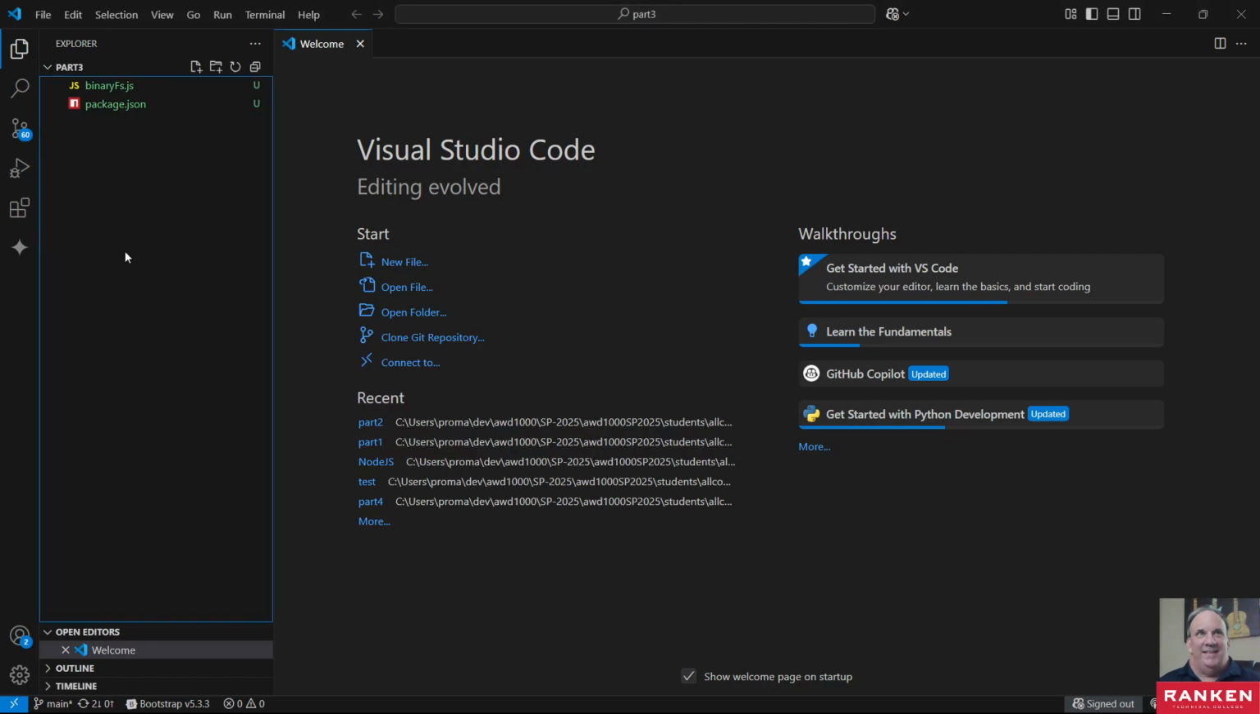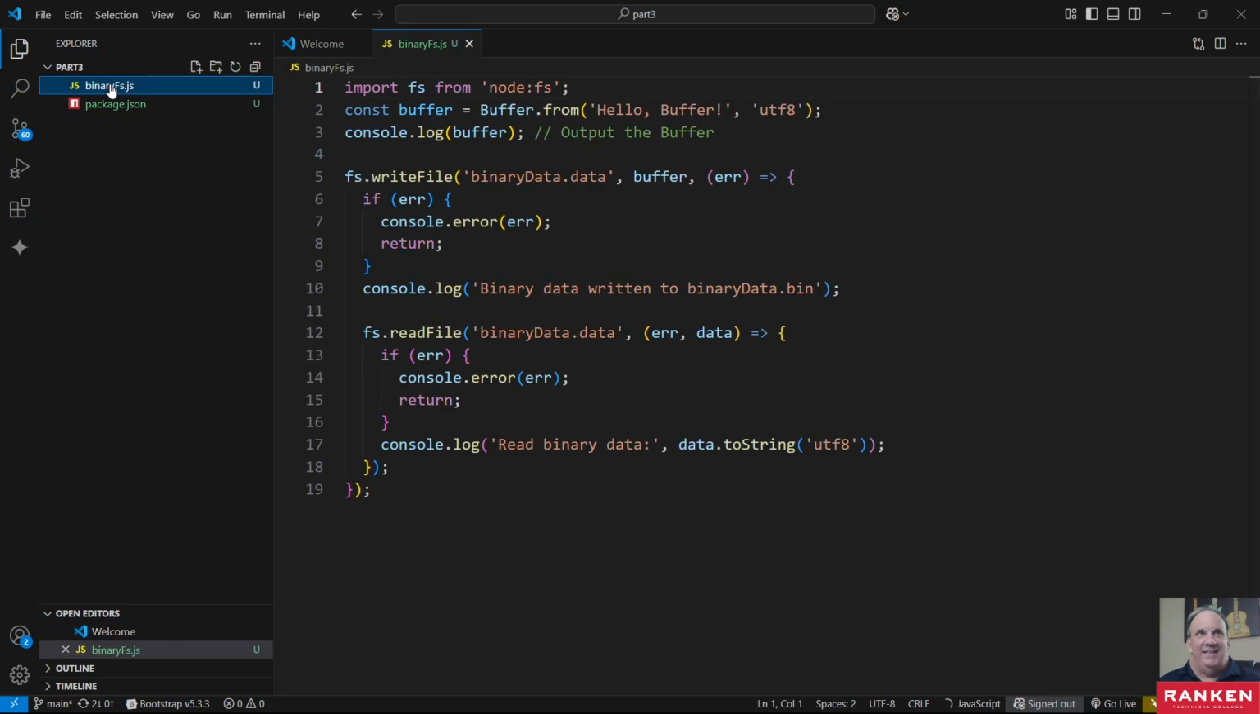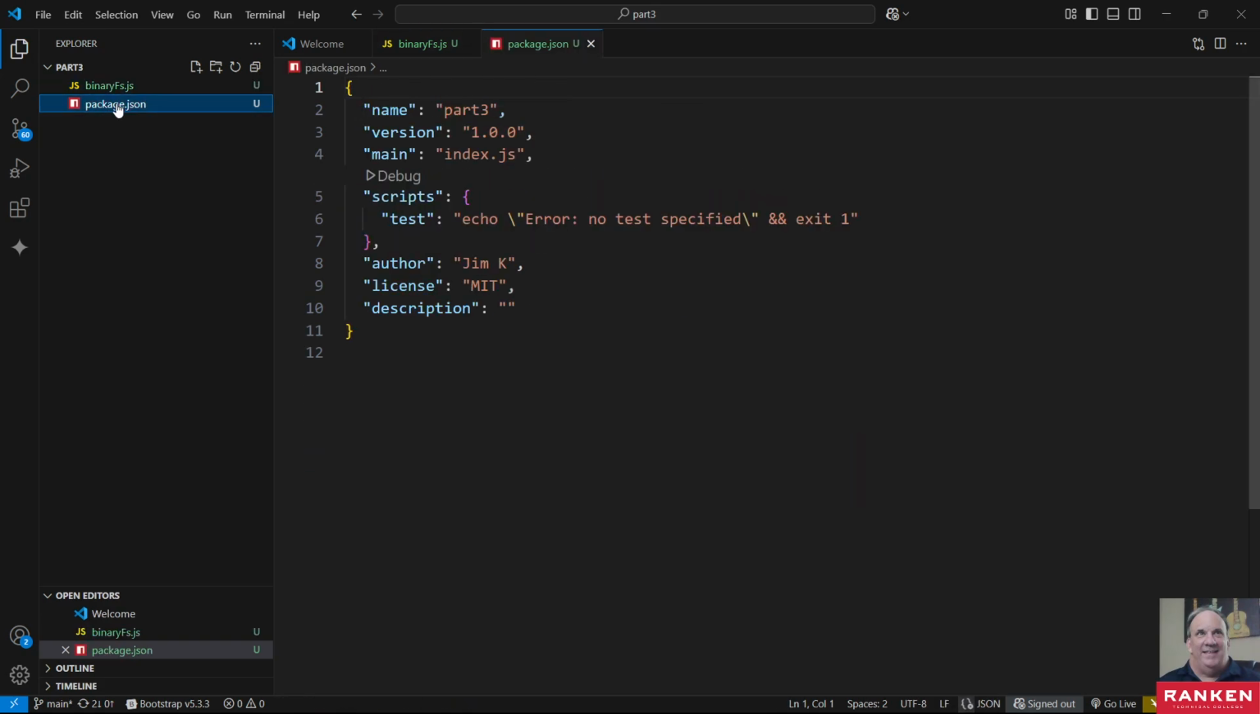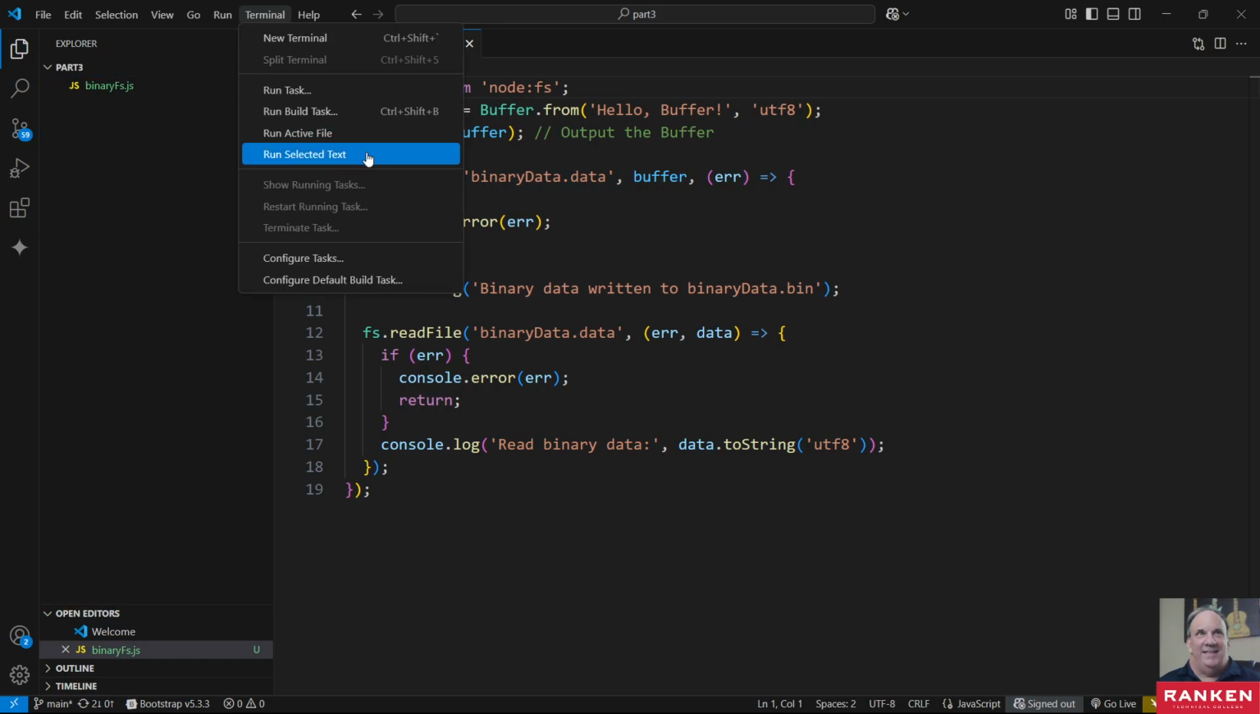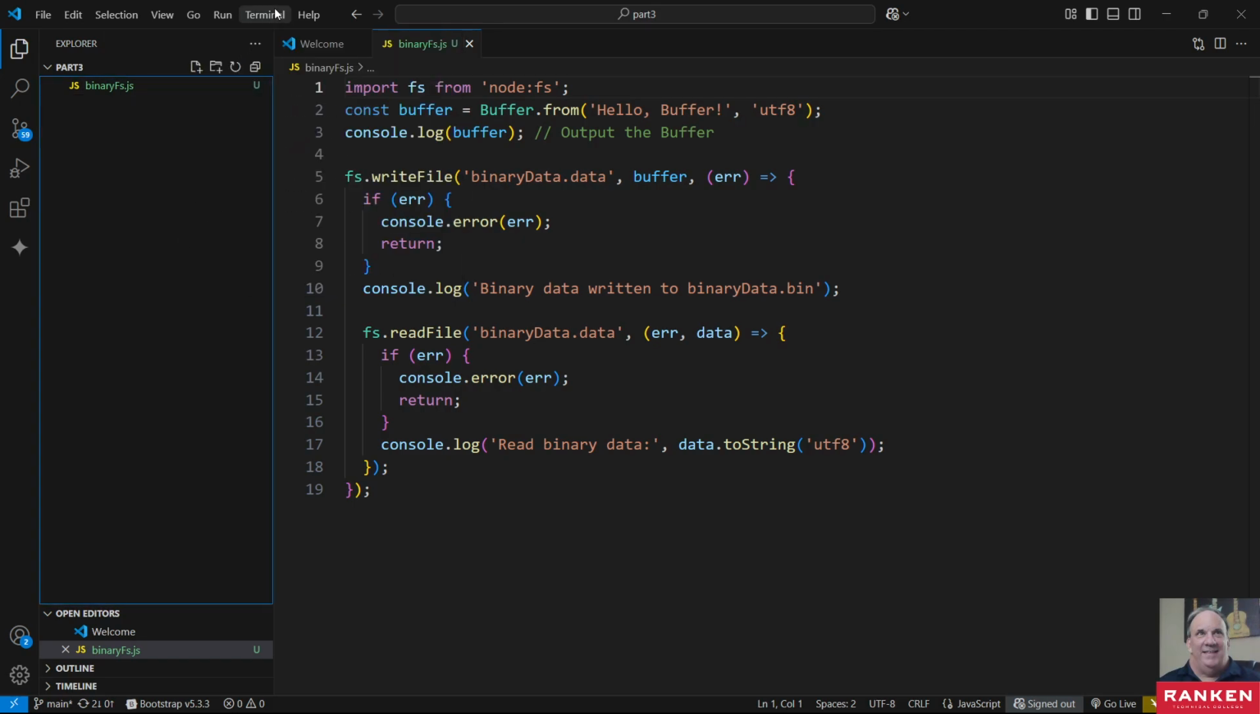Okay, so for part 3, it's doing binary files, doing file import. Kind of the same thing here. I'm just going to delete this. Not that this is hard to do, but you might as well get used to doing this. I know it's a little redundant in this case.